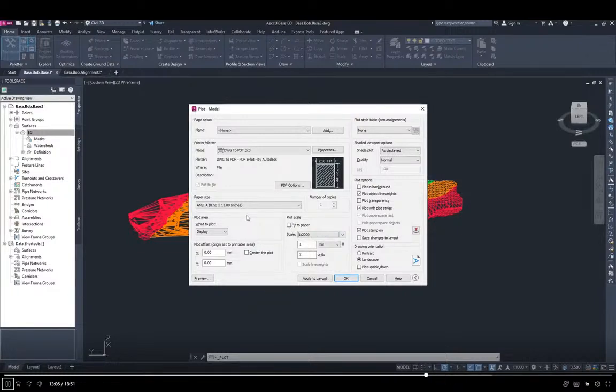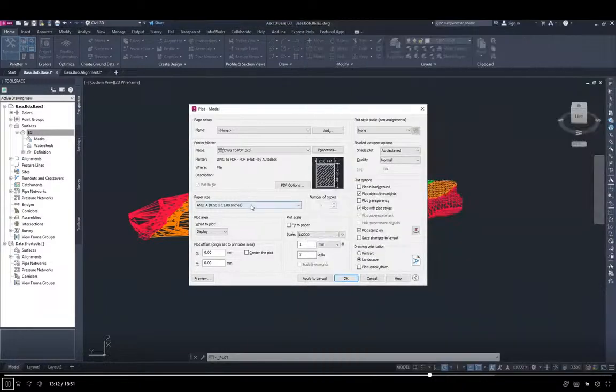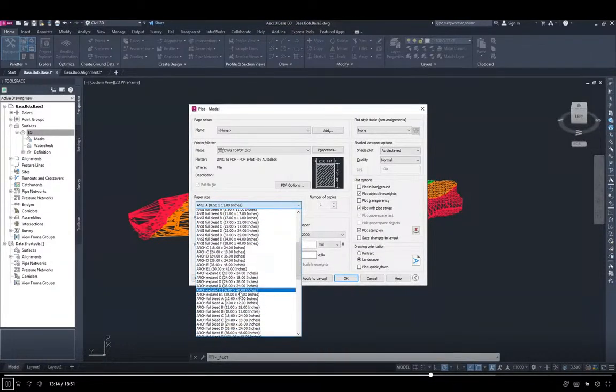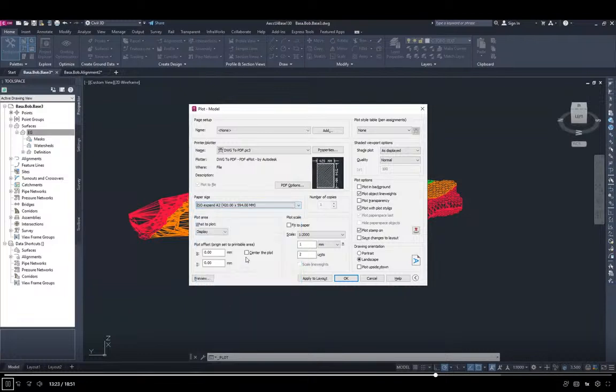And then the paper size is going to be, now this is going to be a tight fit here, but it should be 420 by 594. Okay, so if I go down, 420 by 594 is this one that says ISO Expand A2, 420 by 594. We're going to center it to the plot. Again, we're going to pick window.